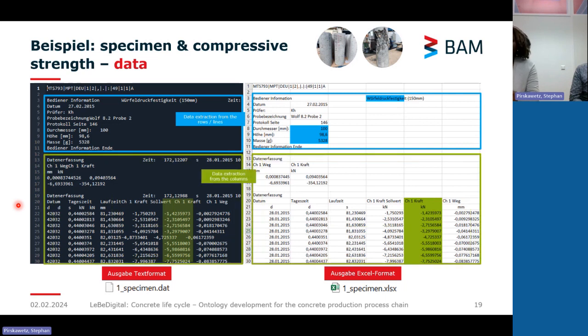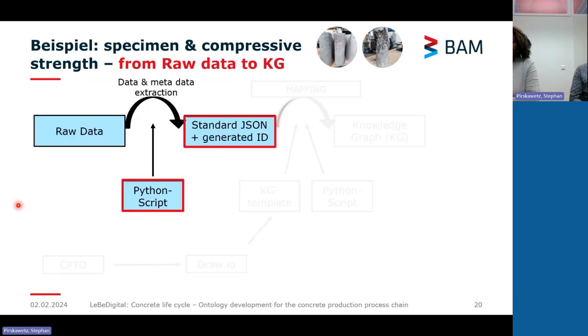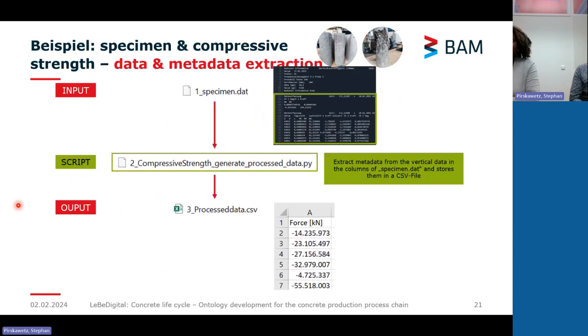Now we also have a data extraction based on a Python script which extracts information from the columns, especially the fifth column, which contains the information about the compressive strength that we want to calculate. So now we are on the second step where we want to extract the data and the metadata and to generate an ID using a Python script. So this is the extraction of the columns where the results of the Druckfestigkeit, of the compressive strength, are.